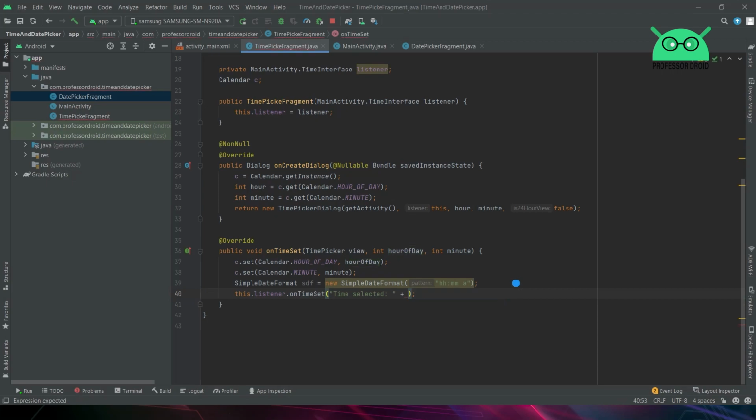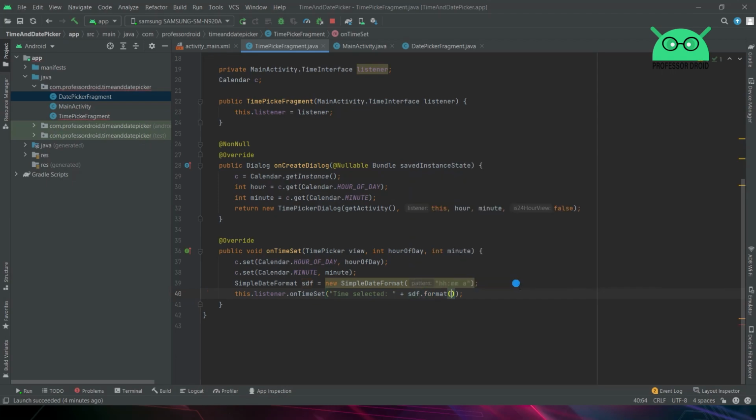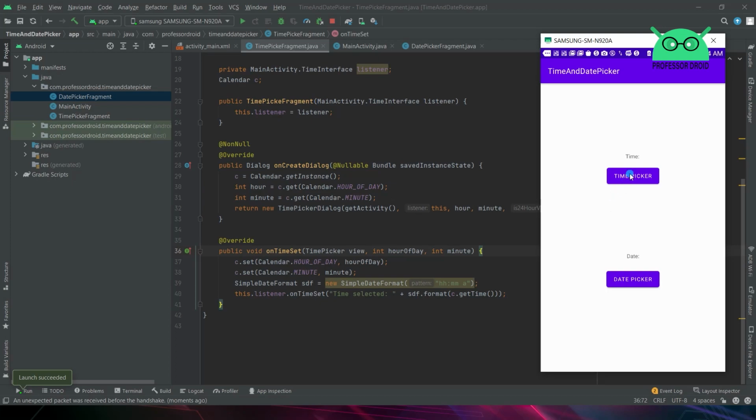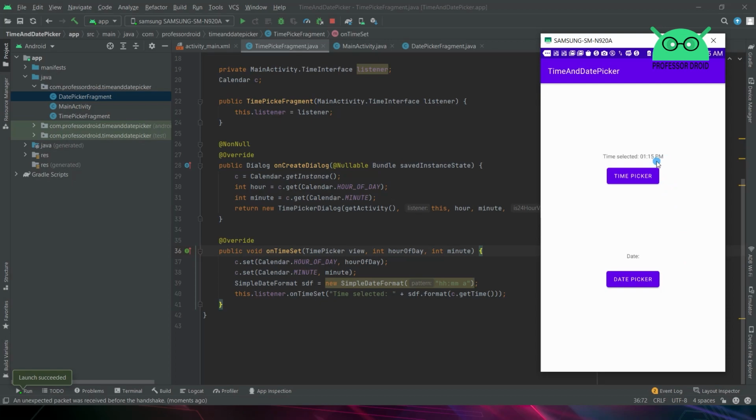Now it's SDF dot format, and we will supply the time. So c dot getTime. So that's it. So let's test one more time. And now if you select say AM, now it will appear AM. And let's select PM, now it shows PM.